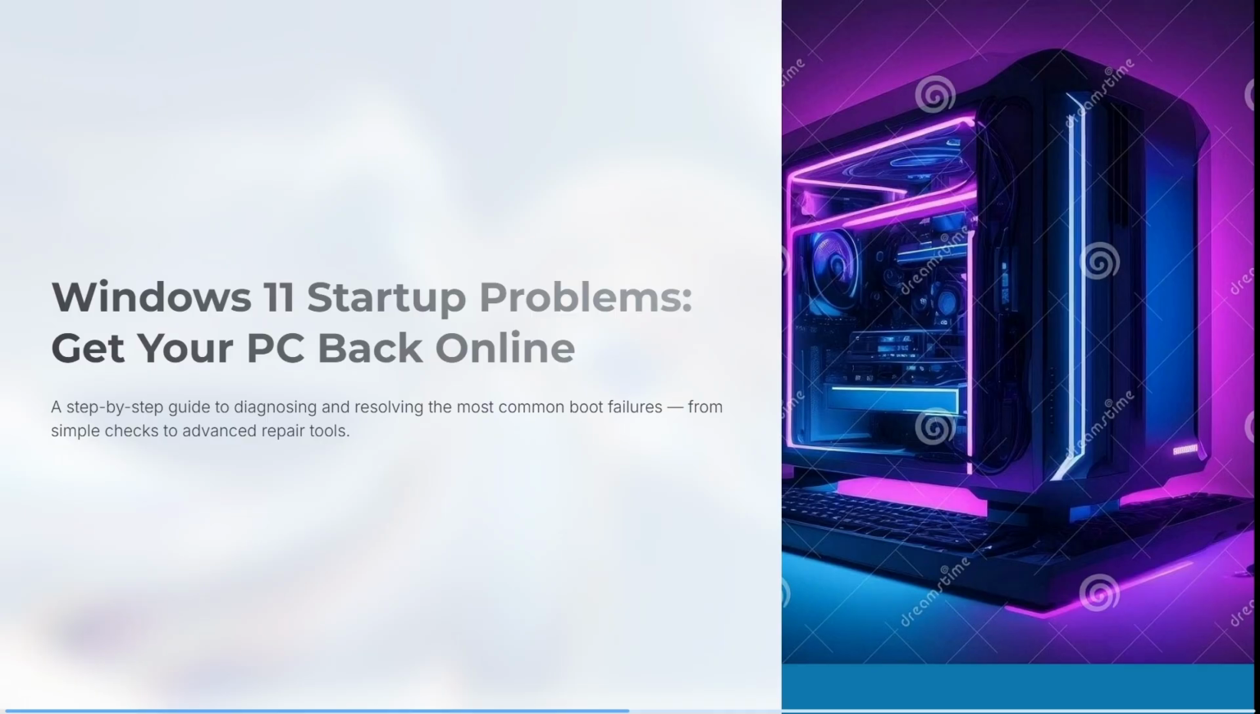Today I'm going to show you how to fix Windows 11 startup problems. Okay, so if you've got startup problems, I'm going to give you a step-by-step guide to diagnose it and then also resolve the issues of your boot failure.